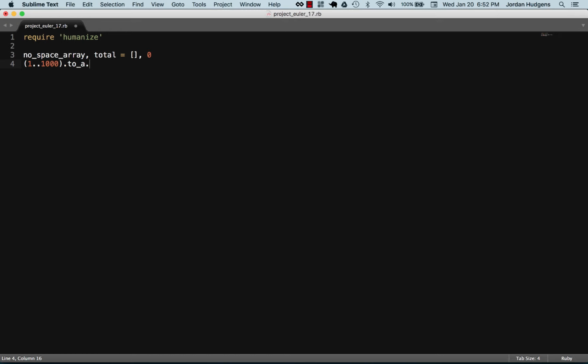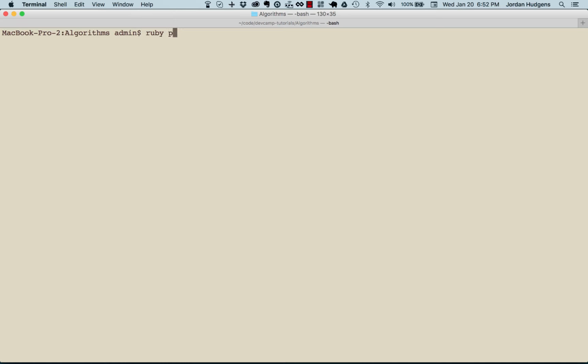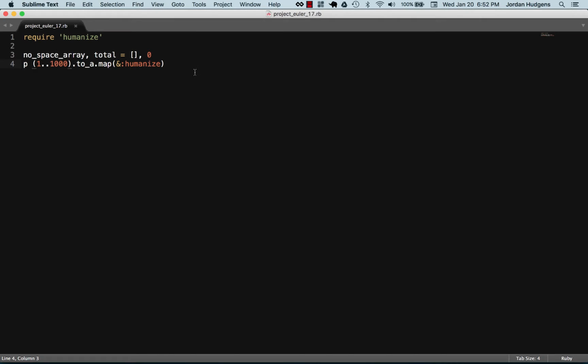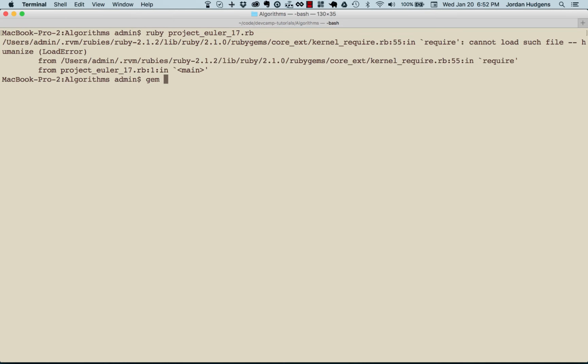And now let's call the map method on it, and this is where we're going to pass the humanize method. So this humanize method is going to be called on each one of the elements here. And so let's see what this is going to do for us. So I'm going to run ruby project euler 17 and see what this prints out. Oh, let's see. Load error, cannot load such file, humanize.